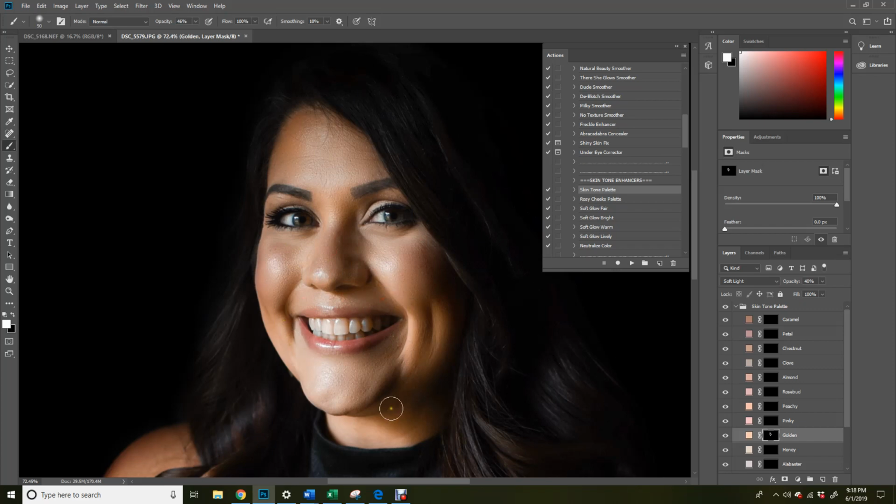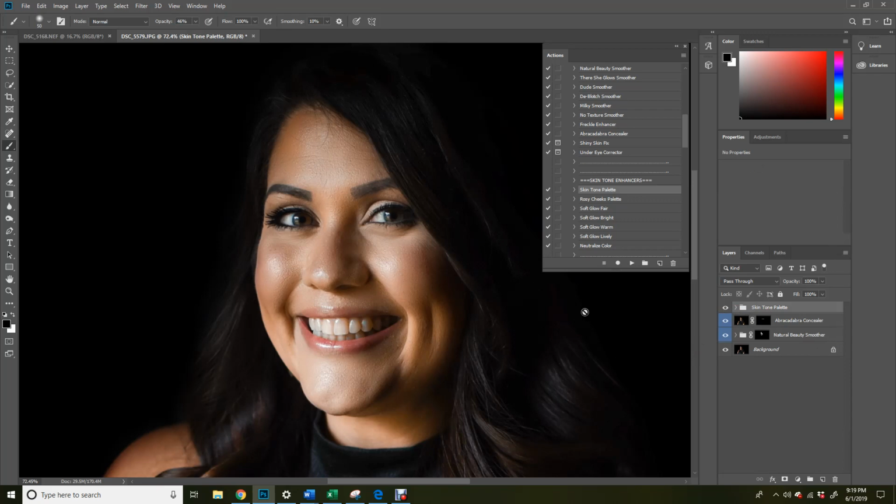And also what I wanted to mention is when you're going in with skin smoothing actions, you want to make sure that you avoid her laugh lines, smile lines, stuff like that, dimples. You don't want to go in and smooth all that out just because it doesn't look as good. So there's that. So I'm going to go ahead and close that up.